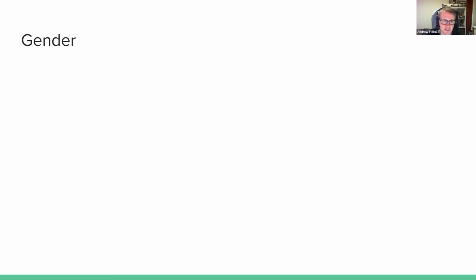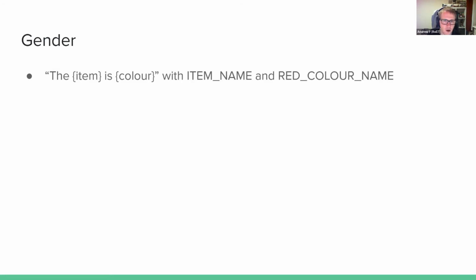Gender. Here's a complicated one. You want to say the item is color, and you've parameterized this because you're clever and you've listened to the first half of this talk and you've said, we're going to use the key item name and the key red color name because the item is red. However, let's say it with me, languages are complex. And this, as you may have guessed, doesn't work for some languages with gendered nouns.